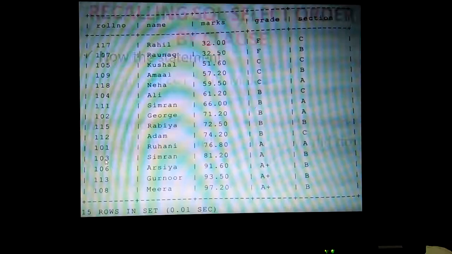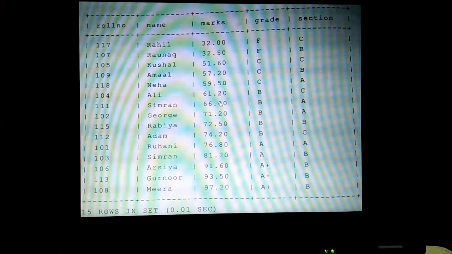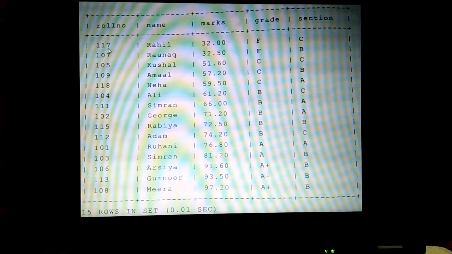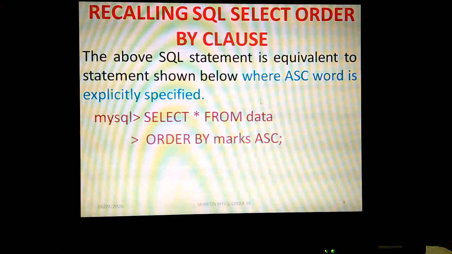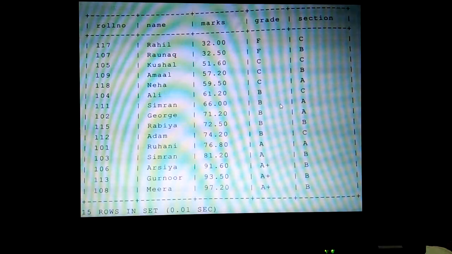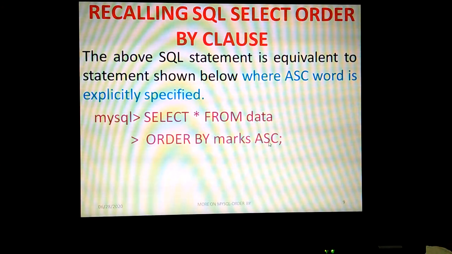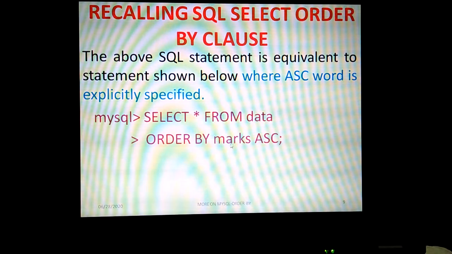But if you see here, order by marks, based on marks we have arranged these tuples or rows, so that it is displayed according to marks. Okay, ascending order it is getting displayed. But the same ASC keyword we can mention explicitly like this also to get the above result. Even if you are not mentioning this ASC or DESC keyword, by default ascending order only will be taken by this order by clause.